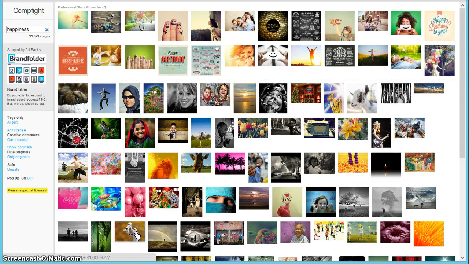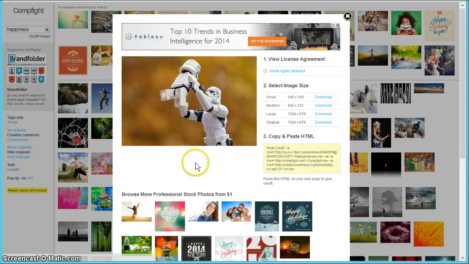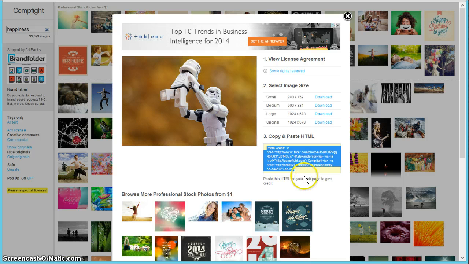All right, let me show you just a few other images. I thought this one was really funny. It made me smile. For this image here, it's kind of the same thing. It's also got a copy and paste HTML, so make sure that you use that. If that one's not the one you want, you can see some other imagery down here. You can browse more images for $1.